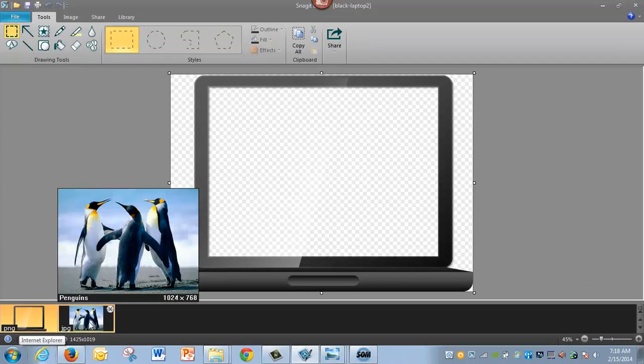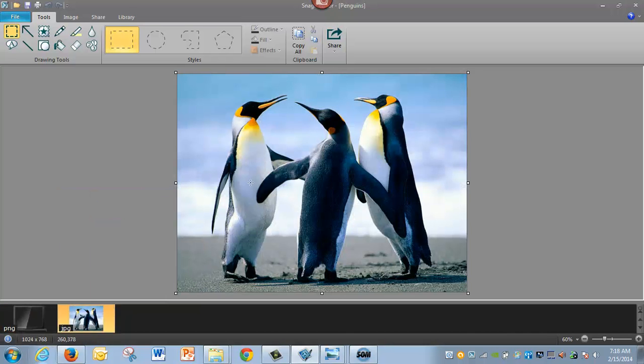Now, this is the smaller image, so I'm going to keep my produced image no larger than that because I don't want to have to stretch this image at all. I want to be sure that this stays the same resolution, or that I can make it smaller, but I don't want to make it any larger.